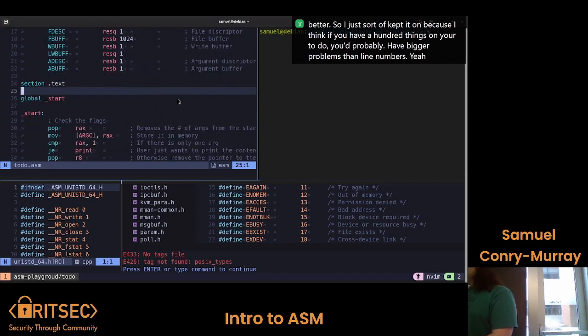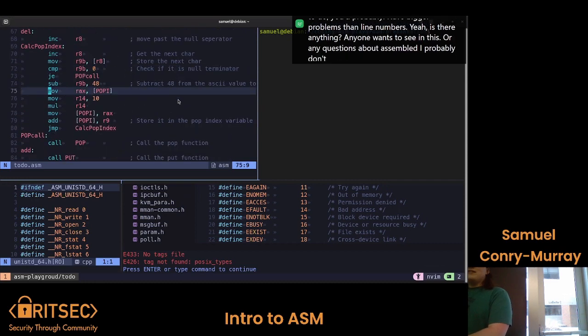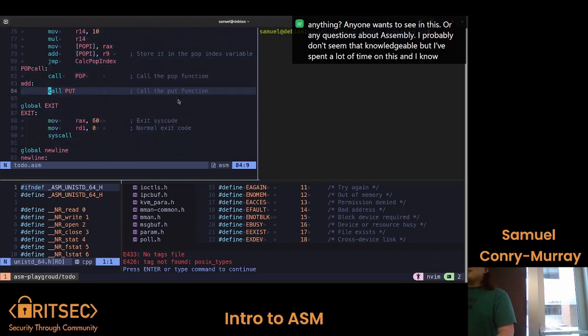Yeah, is there anything anyone wants to see in this? Or any questions about assembly? I probably don't seem that knowledgeable, but I've spent a lot of time on this, and I know a couple things.